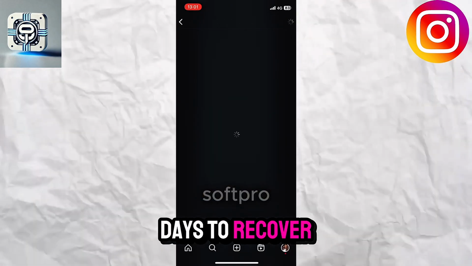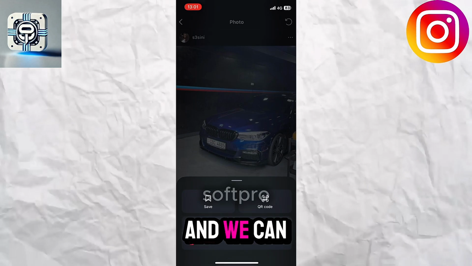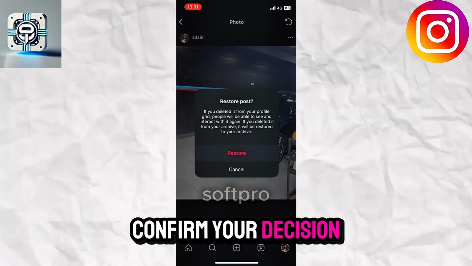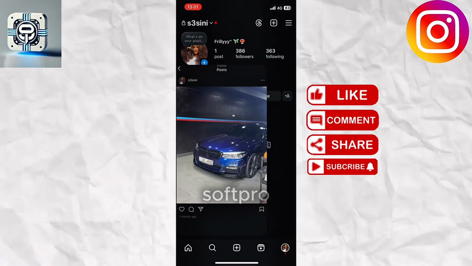You've got 30 days to recover it. I'll click on it and then click on the three dots in the top right of the section, and we can click on Restore. Confirm our decision. Now we can come back to our profile and there's the post.